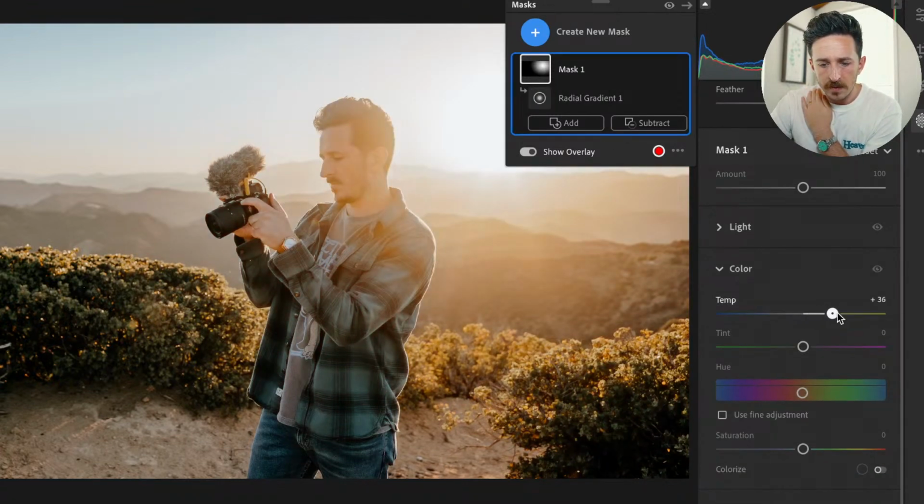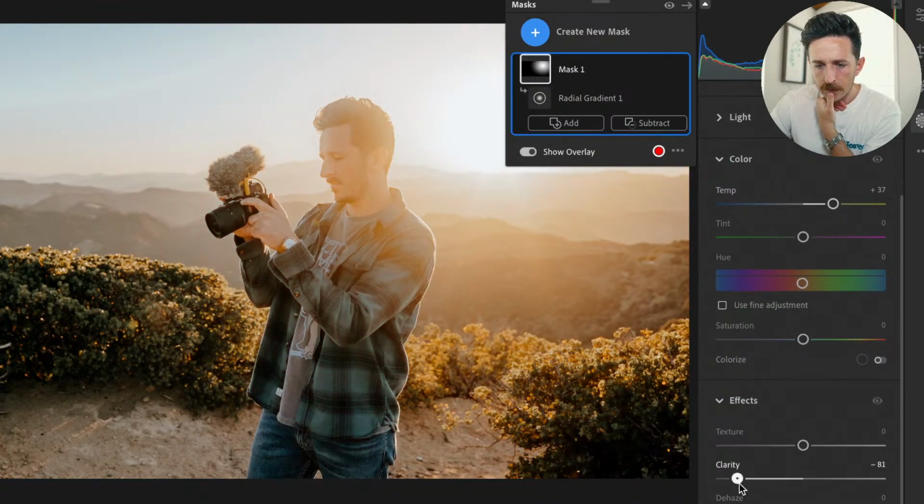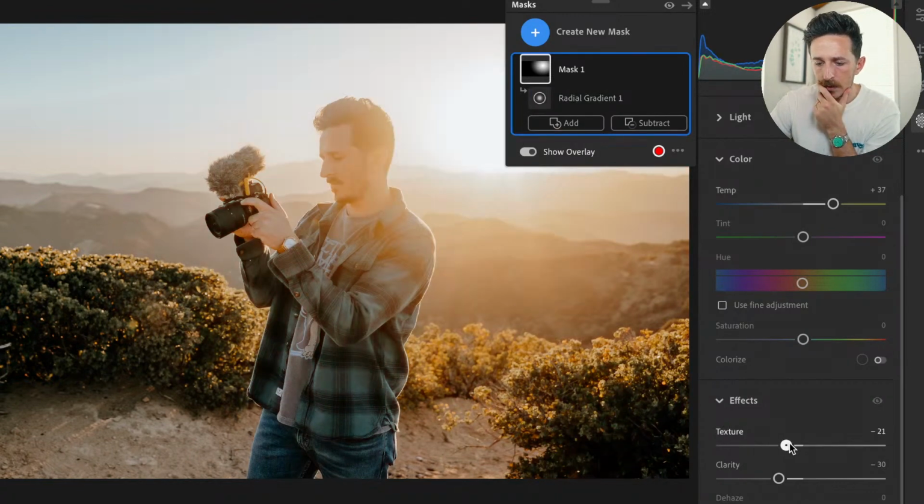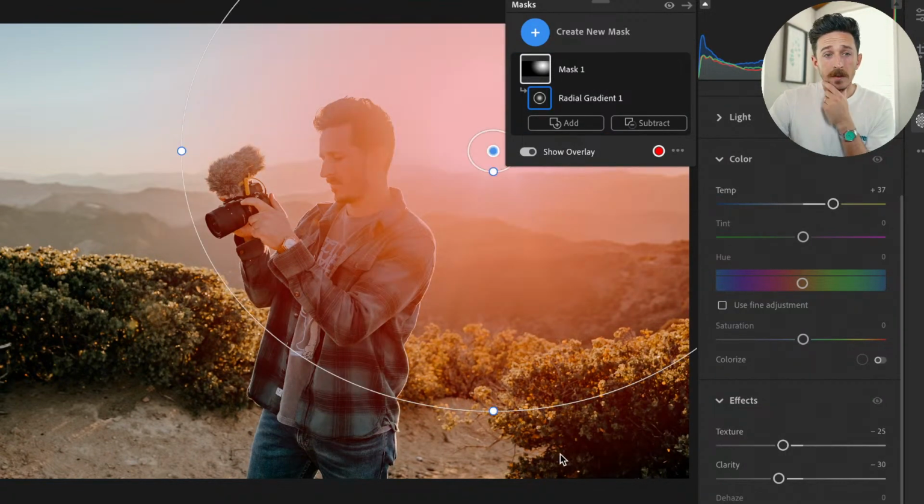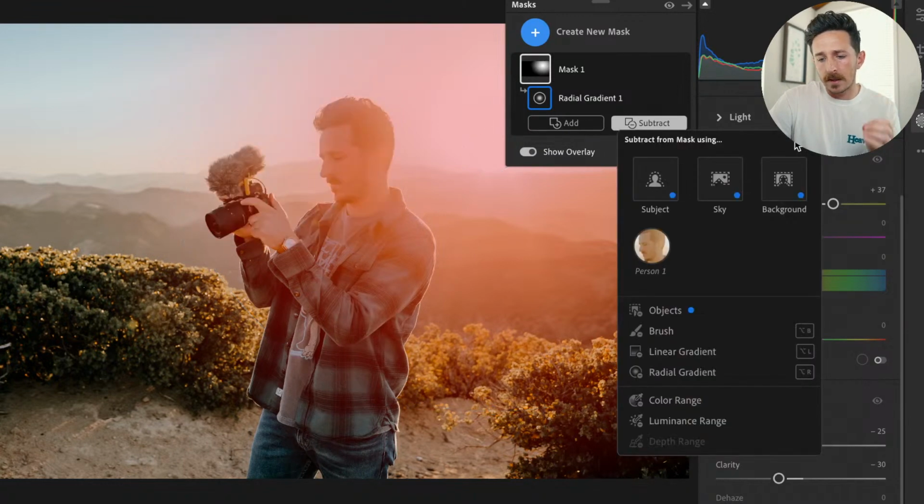Let's see if we can warm this up a bit so it kind of matches the mood of everything. We'll reduce some clarity, and we'll leave dehaze where it's at right now. Maybe reduce some of the texture. Okay, so then obviously this is on top of my face. So what I'm gonna do is subtract from the selection.